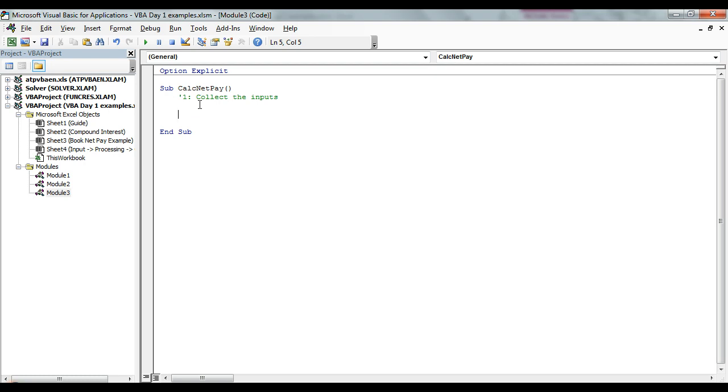So I'm going to go ahead and put my three steps in here. First, I'm going to collect the inputs. Next, I'm going to perform the processing.